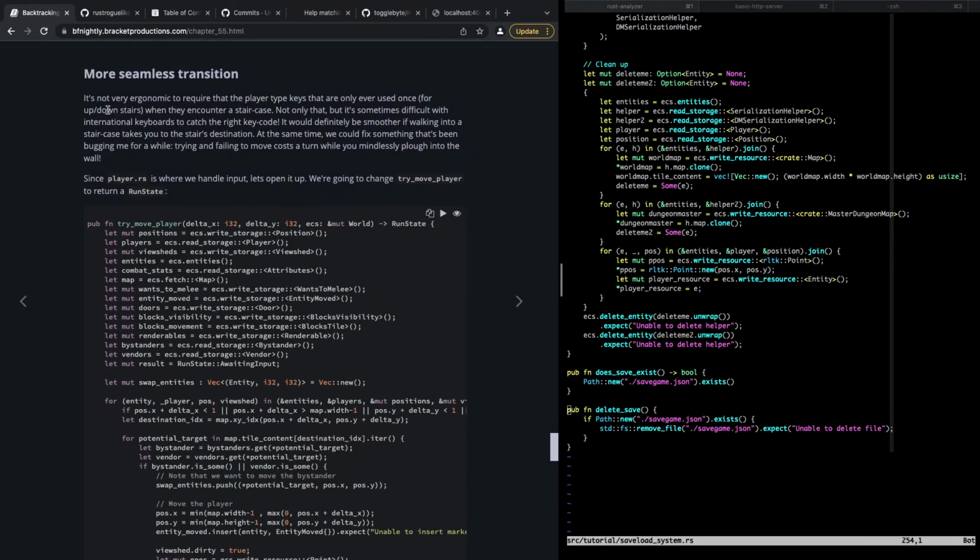More seamless transition. It's not very ergonomic to require that the player type keys that are only ever used once for up-down stairs when they encounter a staircase. Not only that, but it's sometimes difficult with international keyboards to catch the right key code. It would definitely be smoother if walking onto a staircase takes you to the stairs destination. At the same time, we could fix something that's been bugging me for a while. Trying and failing to move costs a turn while you mindlessly plow into the wall.